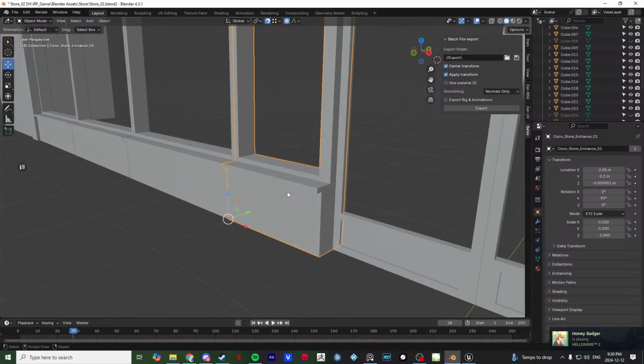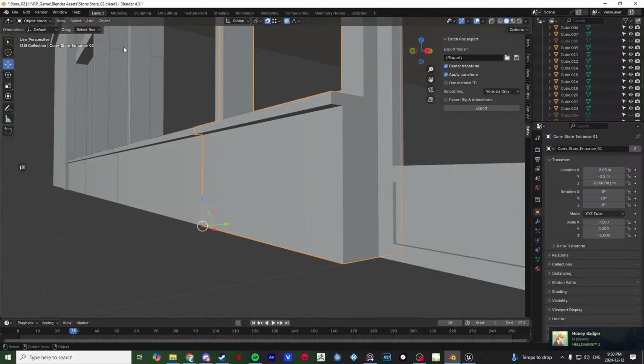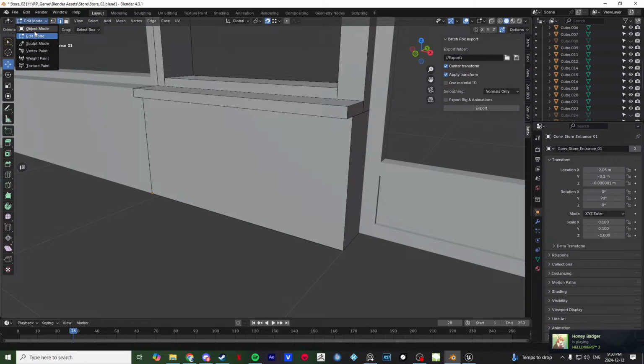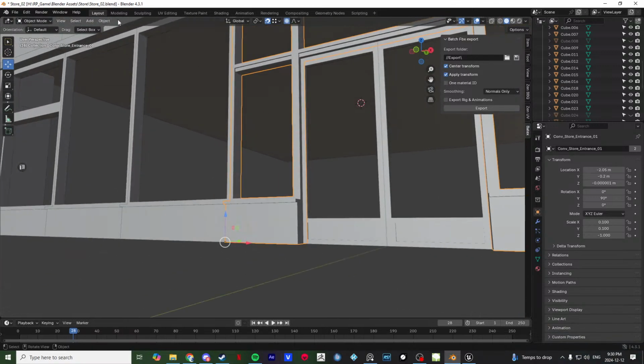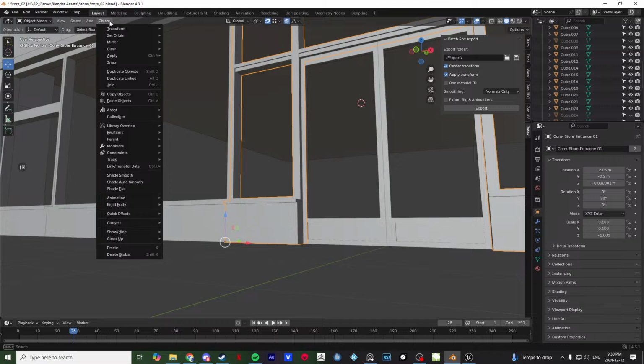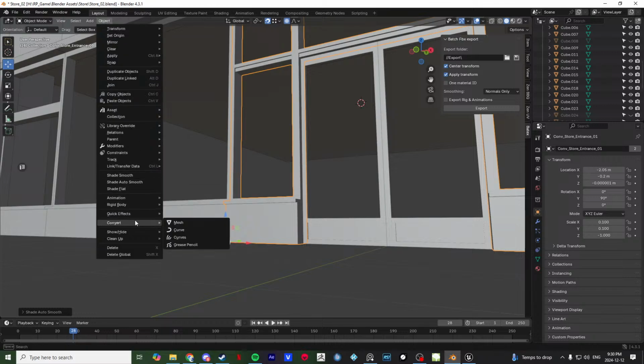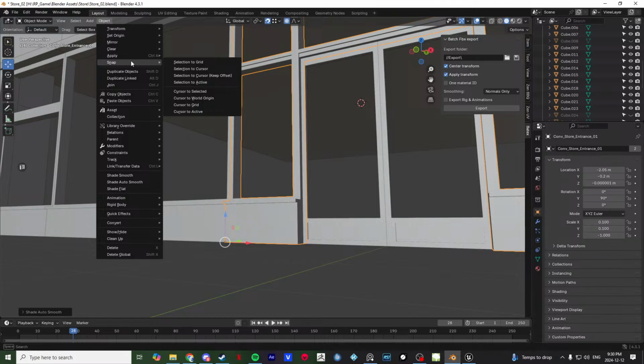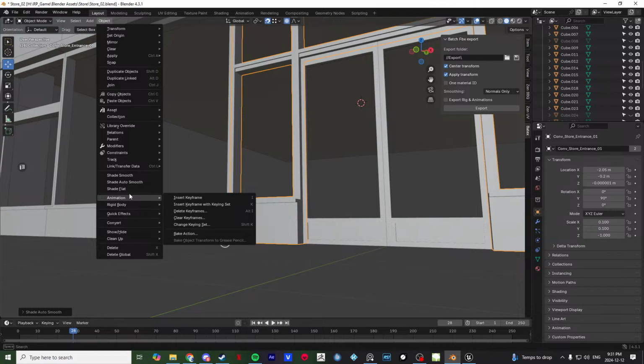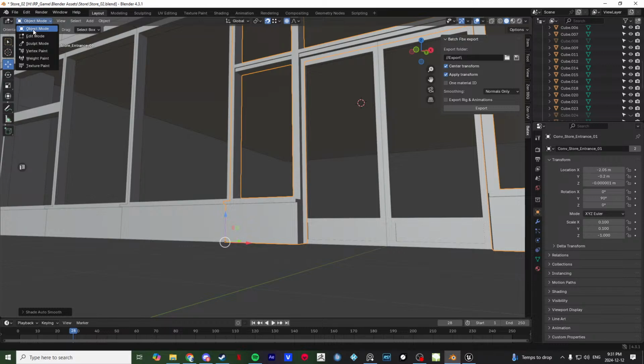So this thing is messed up. So there's something wrong here. So this entire thing, I'll have to do like object cleanup. We'll add shade auto smooth object. Clean up, remove unused material. No, delete, global, apply. Oh, I have to go into edit mode, I think.